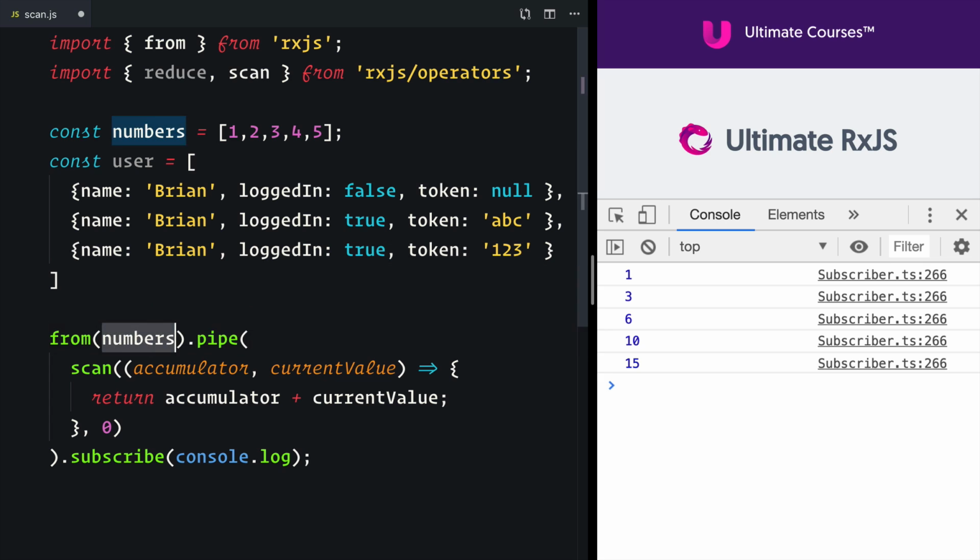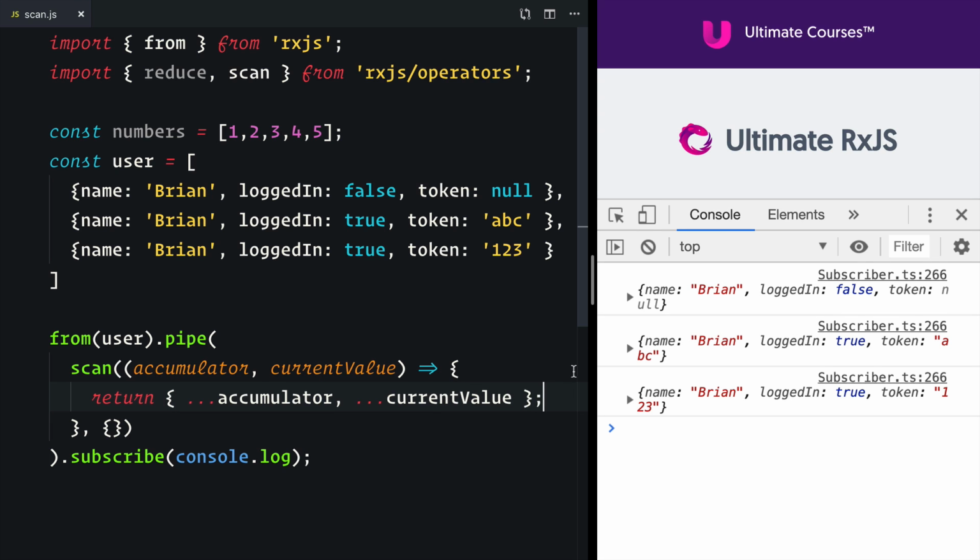Next, let's update our observable to be an observable of user objects rather than an observable of numbers. We'll then need to update the seed value to be an empty object. Finally, instead of simply adding the accumulator and current value, let's update this to use the object spread operator to return a new object with new or updated values on each call. When we run this, we can see the state being updated accordingly, emitting the latest version of the user object on each emission from the source.